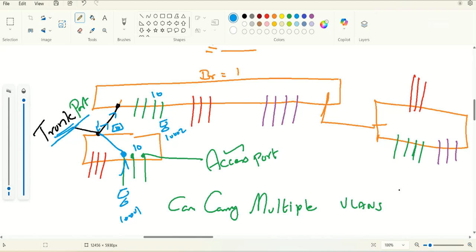It puts the VLAN ID and sends it to the next switch. Now the next switch will know the packet belongs to green. The next switch knows that the packet belongs to VLAN 10. How? Because when the packet goes, it goes with the tag value, the VLAN ID.